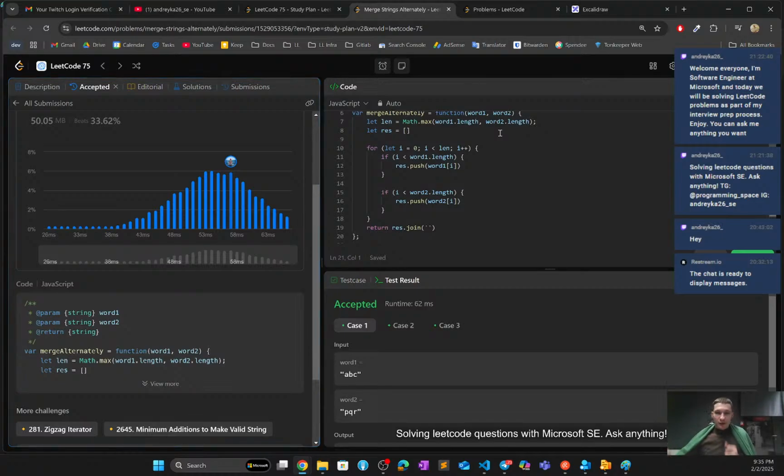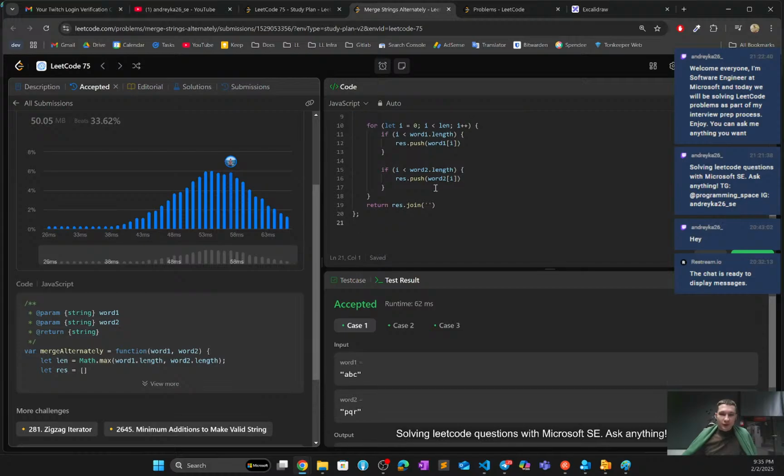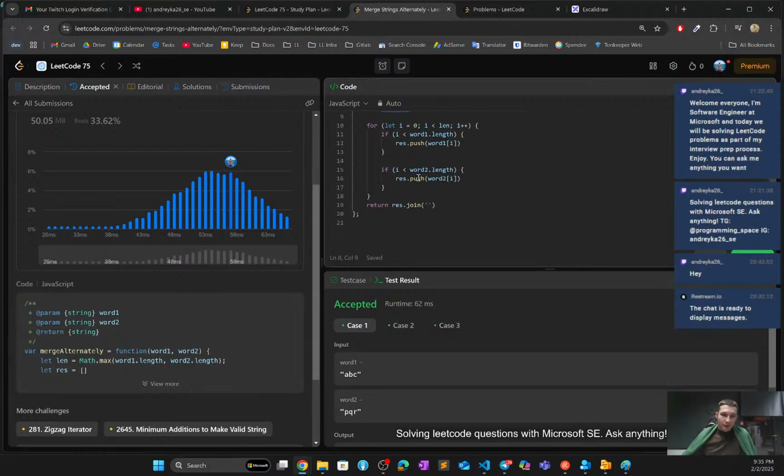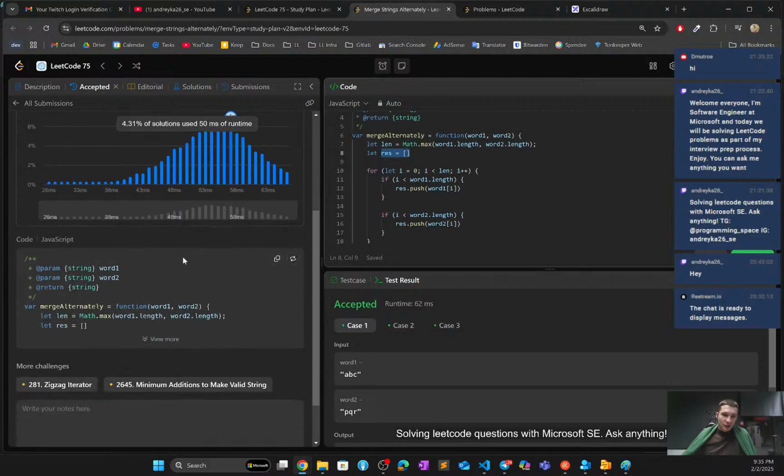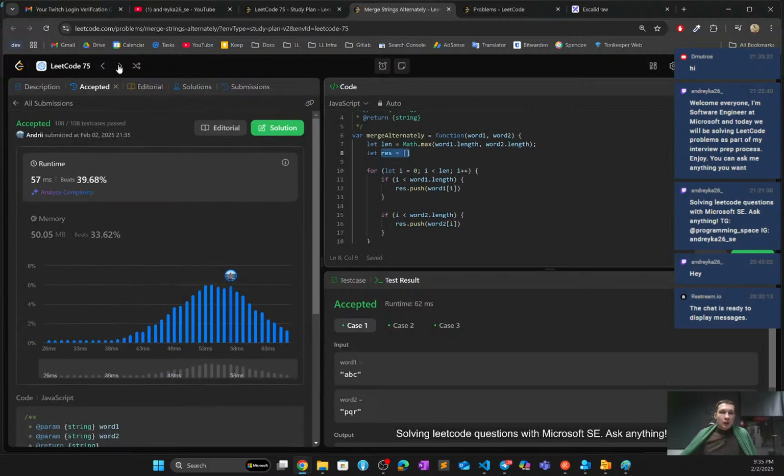Yeah, now it's better. We don't create that many strings, or also we can use string builder in this case, but JS doesn't have it. Anyway, let's go to the next one. Next problem.